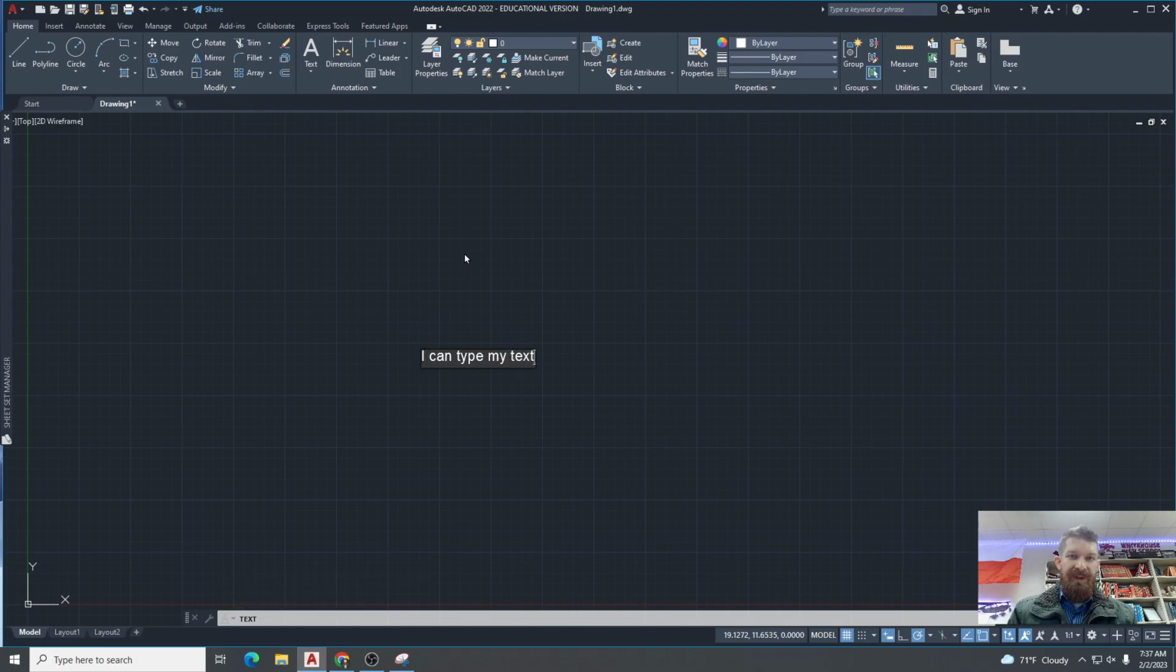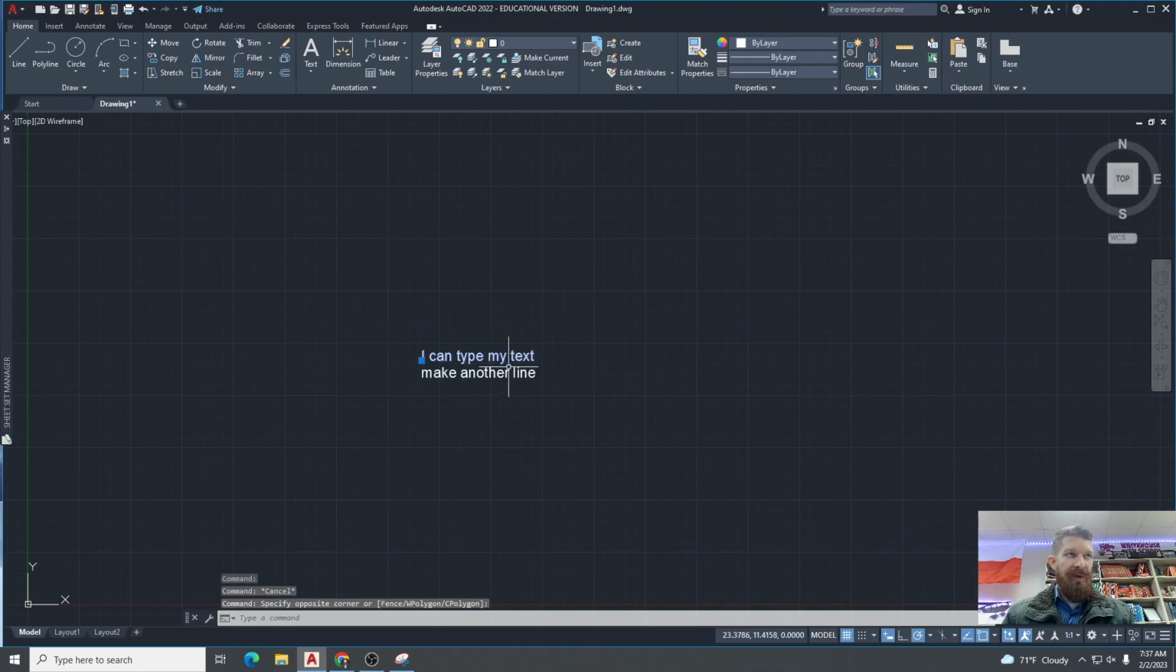Notice that this is one single line because I used the text tool, right? I can hit enter and make another line. But notice that this is just one line of text. When I'm done, it's treated as two separate objects, right? Two separate objects because there's one line of text for each text command, right?